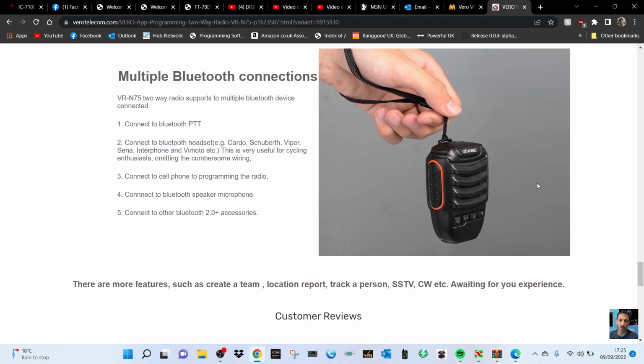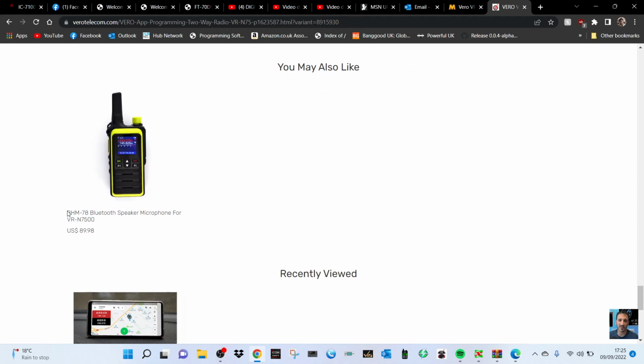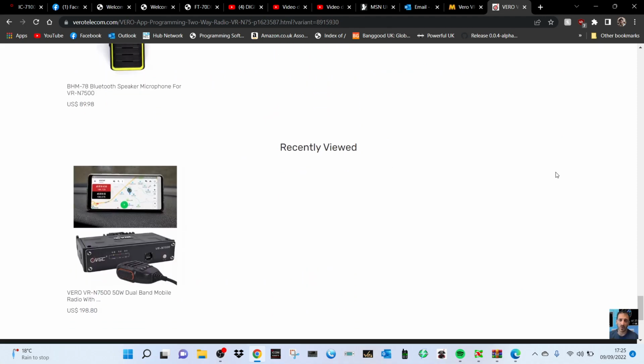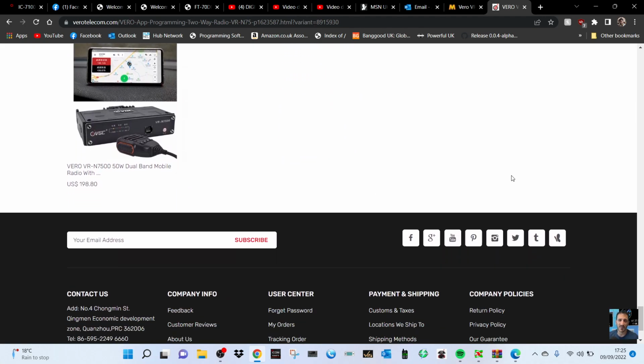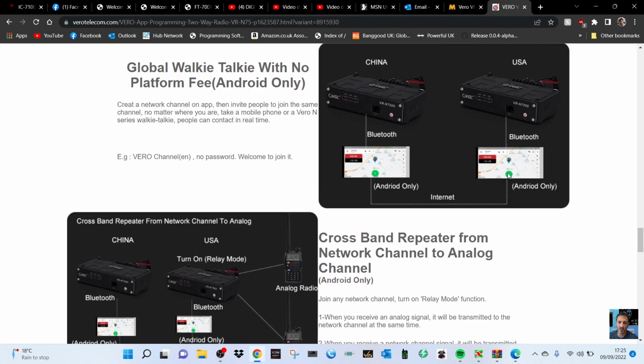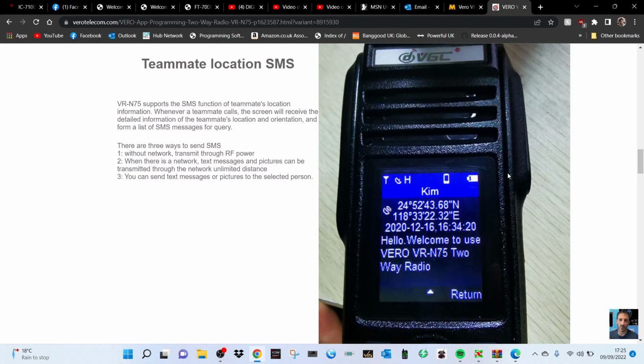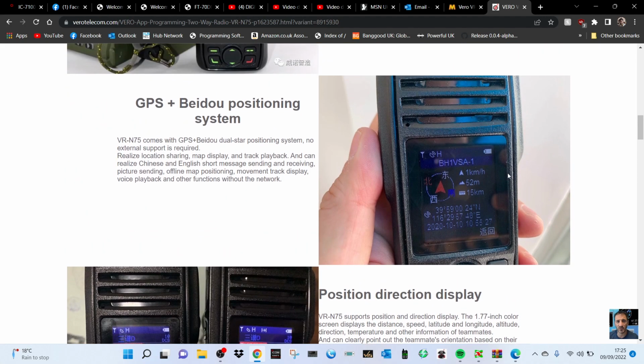And it comes with this hand mic that you can get, these little, is it a Bluetooth microphone, I would say. I've seen that one as well, the BHM78. Same kind of thing, isn't it? And then the base unit. So these Vero type radios, I think people are gradually buying them and do like the way they tick.